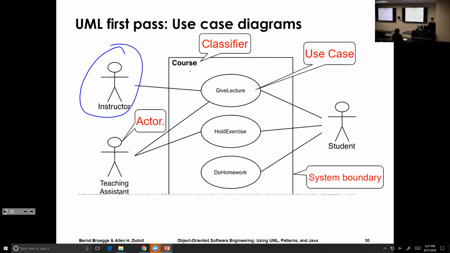You see the stick figures. A stick figure represents an actor. And now we see an oval. So what does this mean? Function. So, instructor. So we can guess. What can an instructor do?